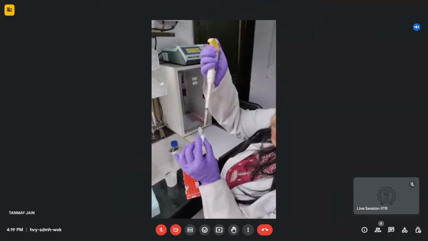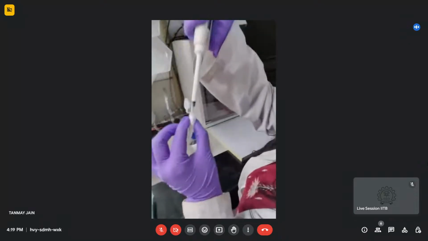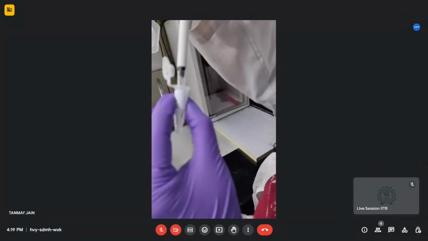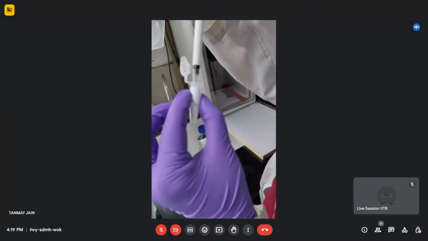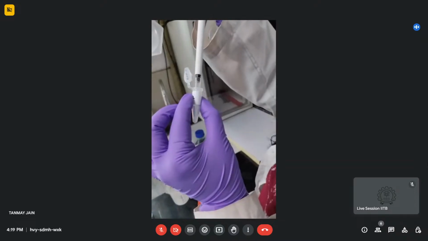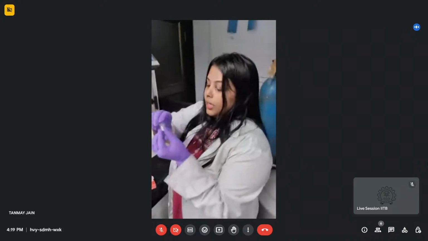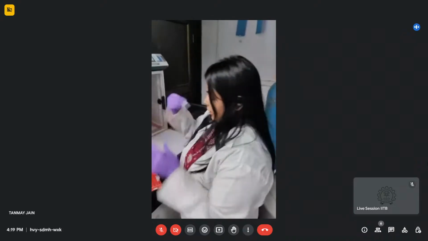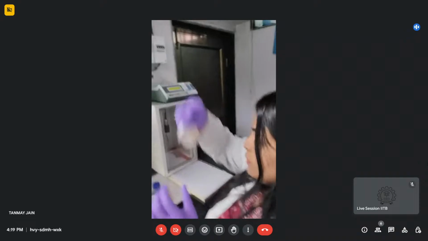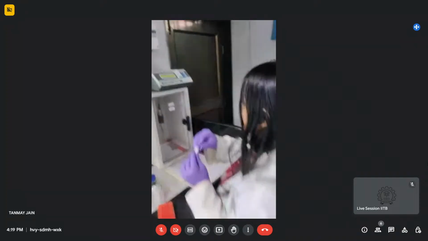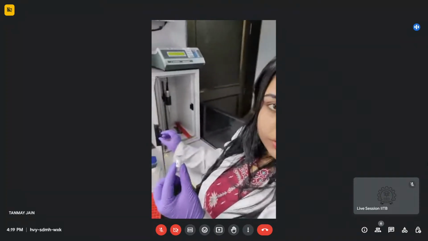As you can see, the pellet is completely dissolved in the lysis buffer. Mixing well is very important at this particular step, because you do not want to leave any pellet residues behind. Now, once you mix it, you have to make sure that it is properly mixed. The next step is the sonication of the samples.